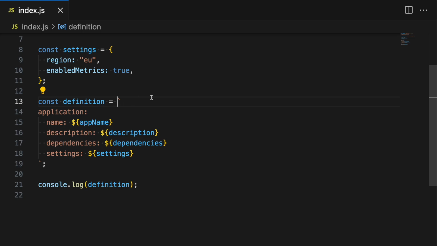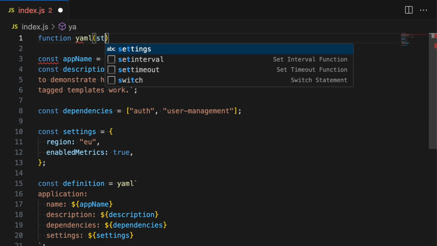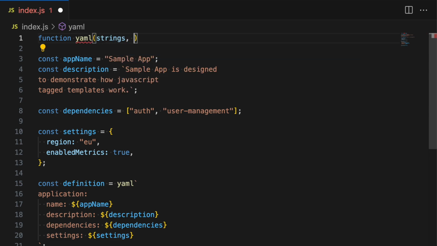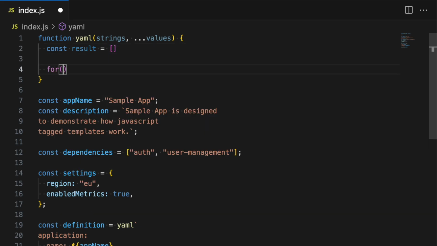So let's build a YAML function that can help us put these values in their correct representation in YAML. So I'll start with calling the YAML function, then I will go here to the top and I will call function YAML. We'll take the strings and we'll take the values as usual. The first step is that we want to generate the same output as the template literals of JavaScript. So let's define a result array, and then we will loop over the strings.